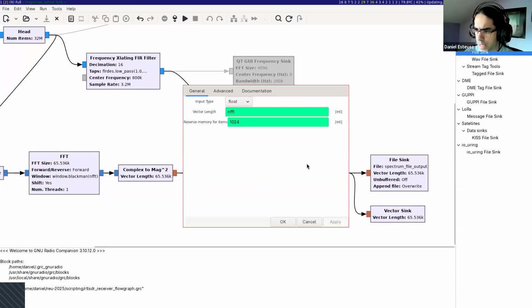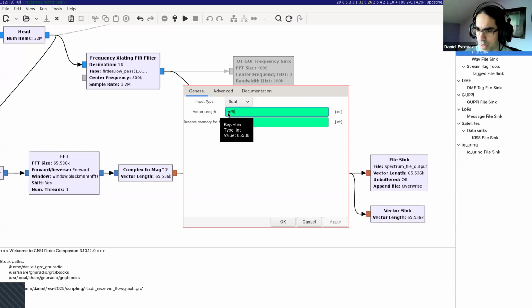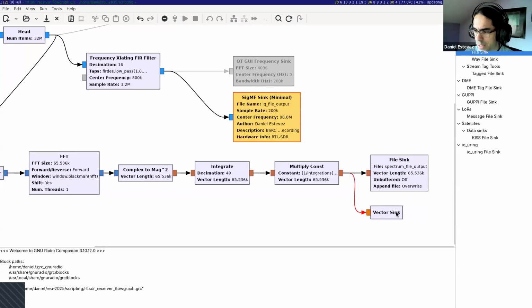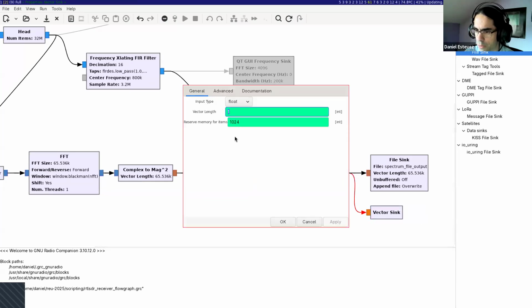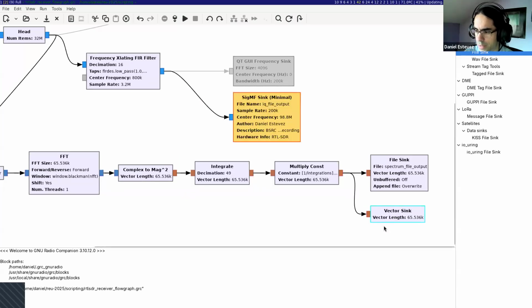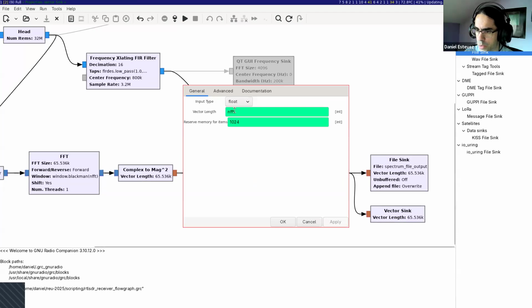The reason this is called vector is because it uses a C++ vector to store the data. So that's not a very fortunate name because it might be confusing with the vector length. This vector sink can be used for a vector of one element, or it can be used for a vector of any length, and it will store as many samples as we feed in of that vector.